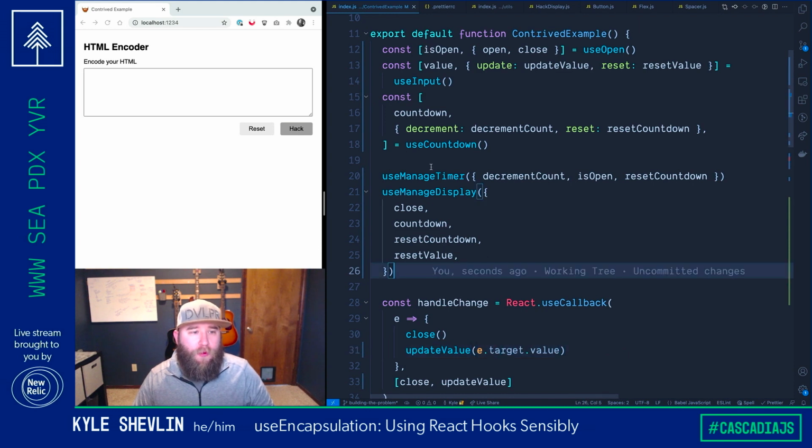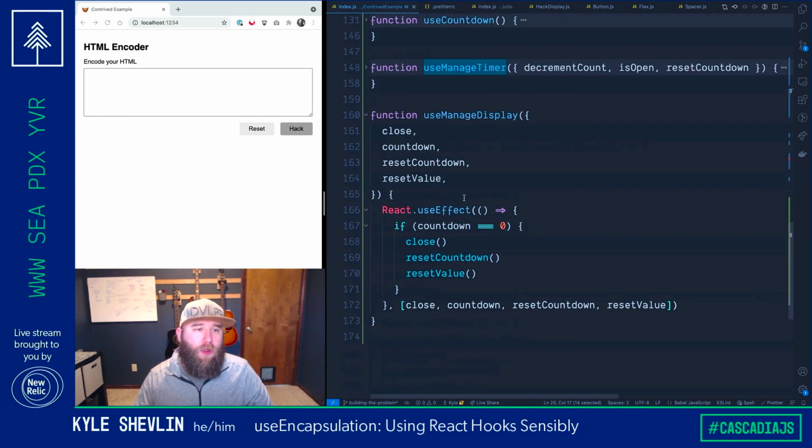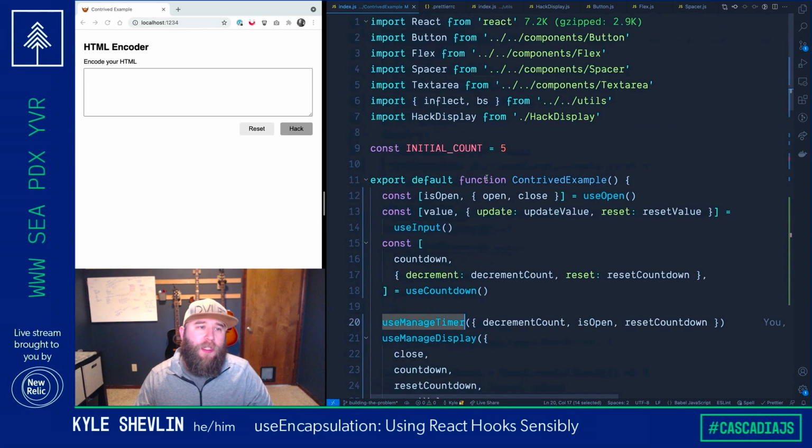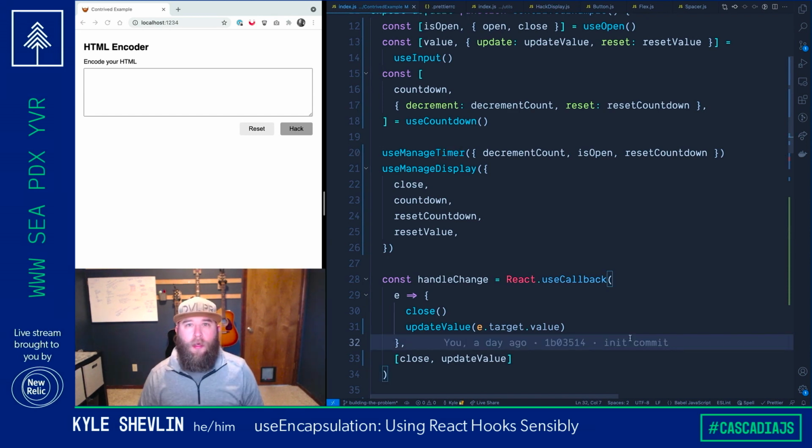We've even been able to take our effects and remove some of the confusion over what's going on. Now, all we have to do when we recognize we're having an issue with the timer is we go check the timer. Or if we're having an issue with the display, we check the display. By using encapsulation, we have reduced the surface area that we need to check when we're making updates. Now that we've encapsulated our concerns, we can actually start to see opportunities for reusable hooks.